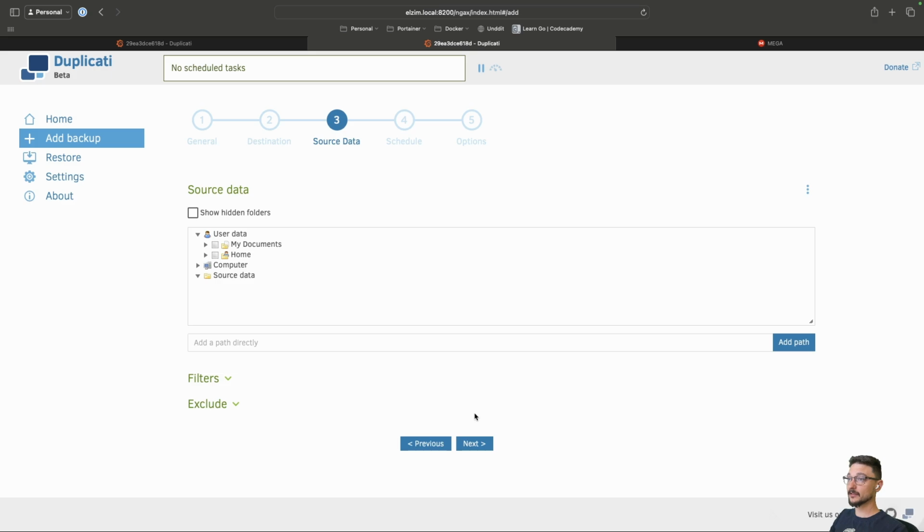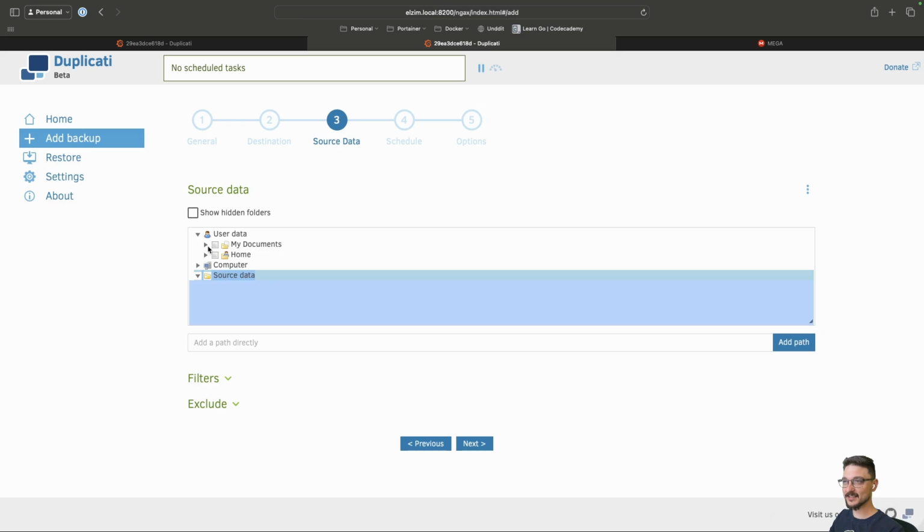I'm going to hit next. And now we can choose our source data. Now, there's a bit of a confusing point here. You look at this here, source data. Why is it empty? That's the thing I chose, right? No, it's actually not found there.